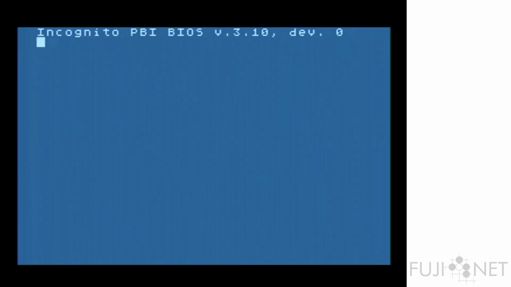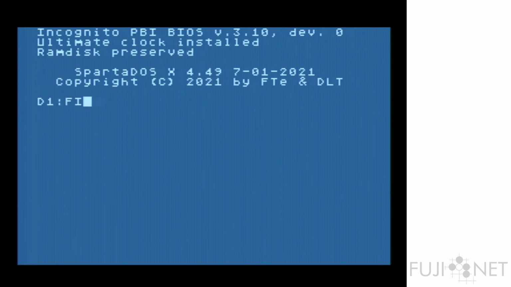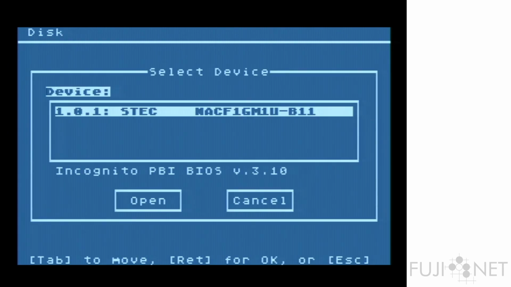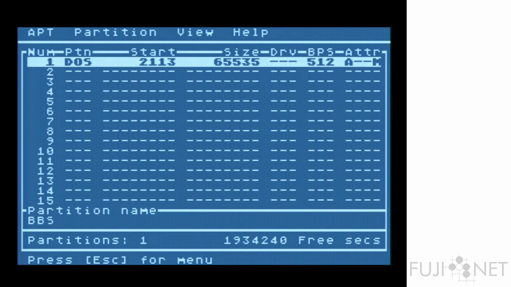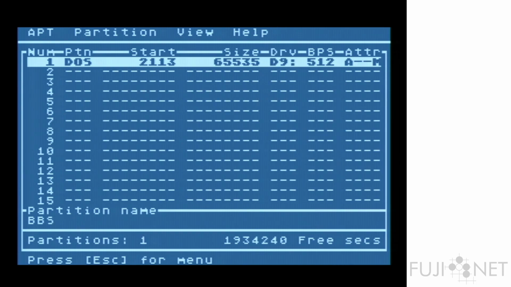Bring it all back together here, and within a few moments, if we run fdisk, boom, there's my card, and there's a file system. I can just as easily take and mount that here on any of these device slots here, or I can move it out of the way, for example, onto drive 9 here.